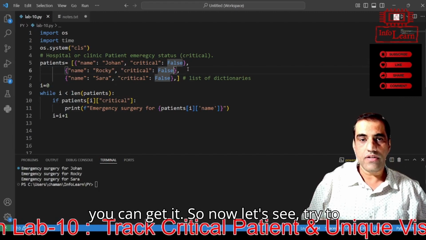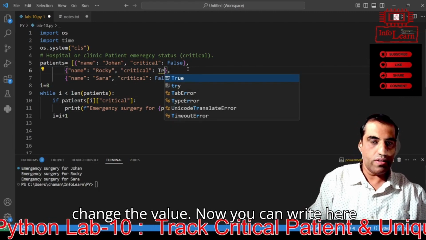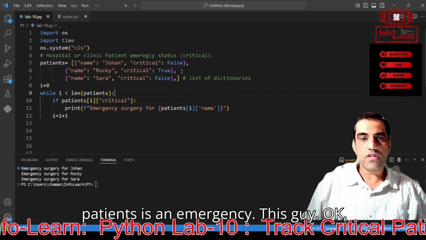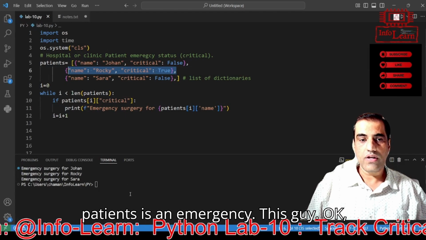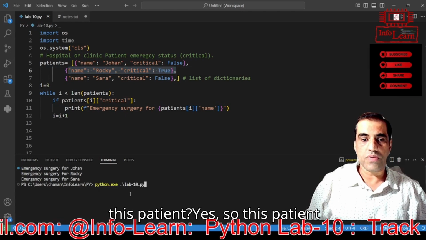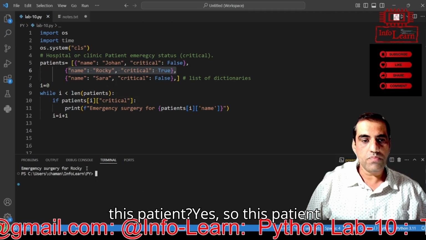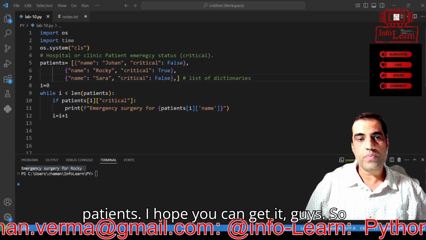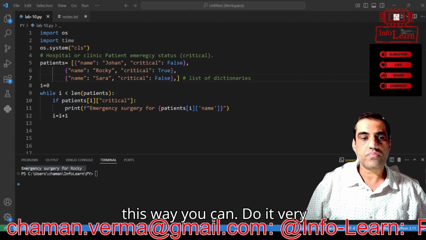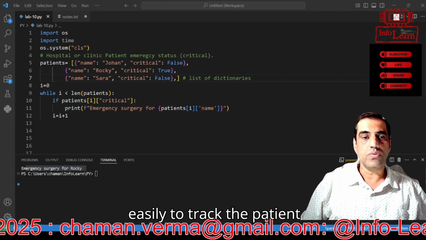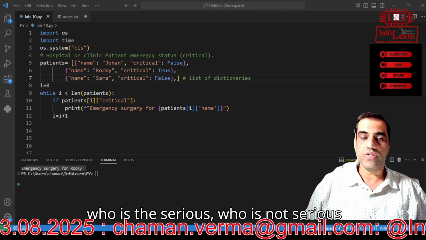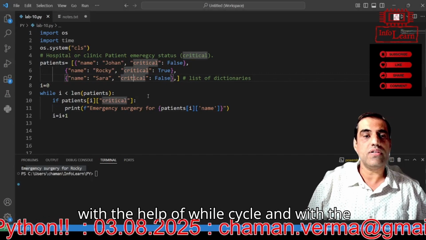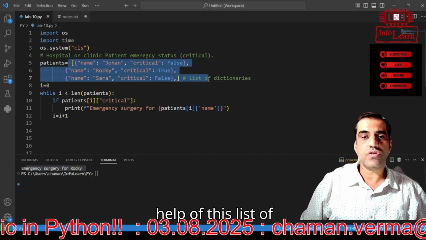So now let's try to change the value. Now you can write here true. Okay, now you can see which patient is an emergency, this guy. So what should be the output? Only for this patient. Yes, so this patient is an emergency, others are non-serious patients. I hope you can get it guys. So this way you can very easily track the patient who is serious and who is not serious, with the help of the while cycle and with the help of this list of dictionaries.